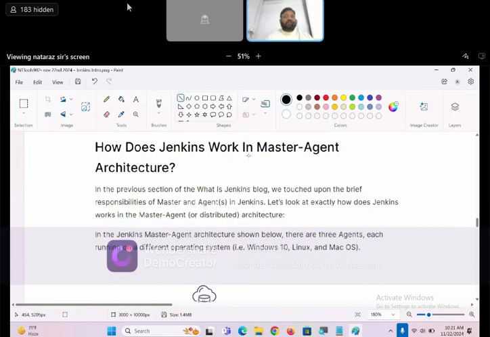How does Jenkins work in master agent architecture? In the previous section of the Jenkins blog, we touched upon their brief responsibilities.